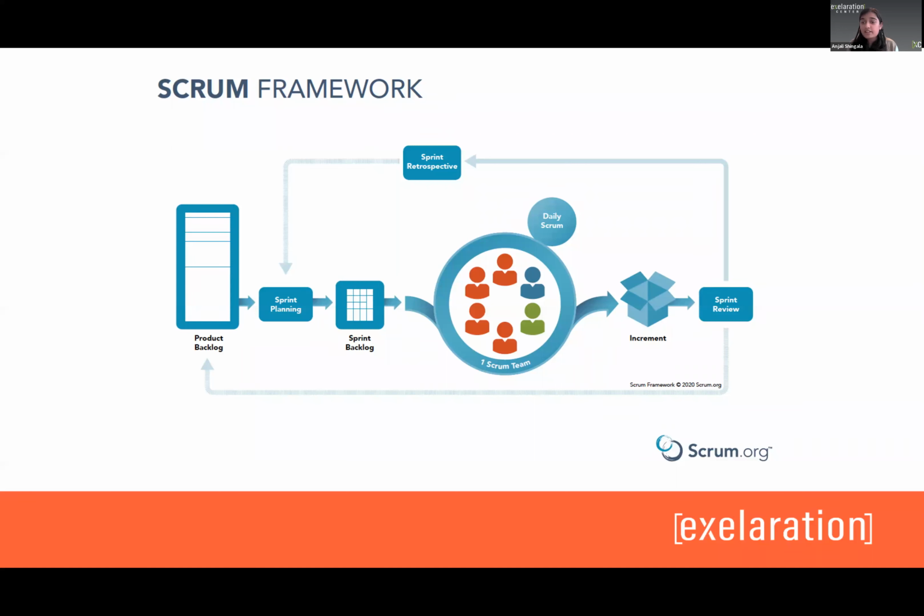And the last thing, as I alluded to before, is the sprint review. This is where you get all your stakeholders into a room.